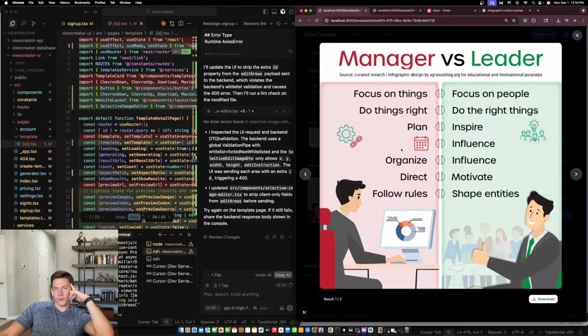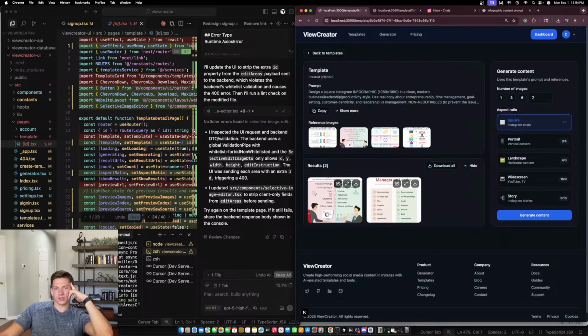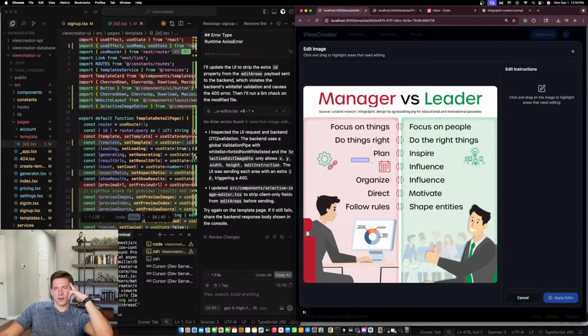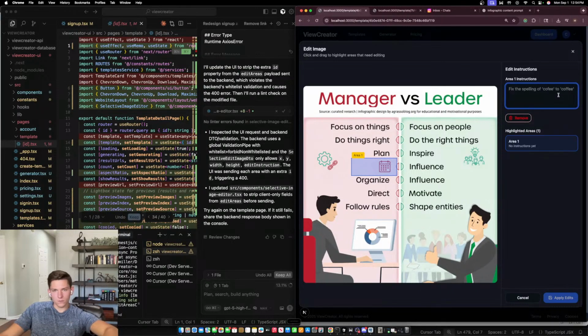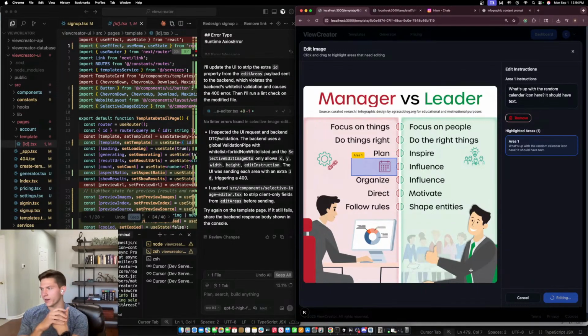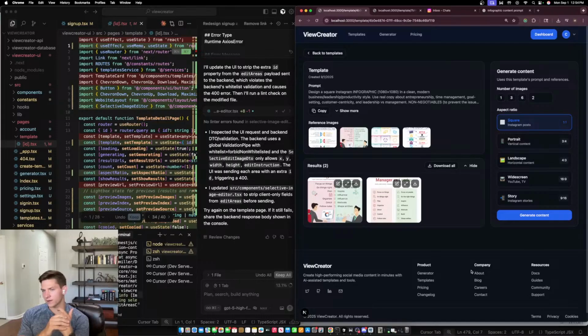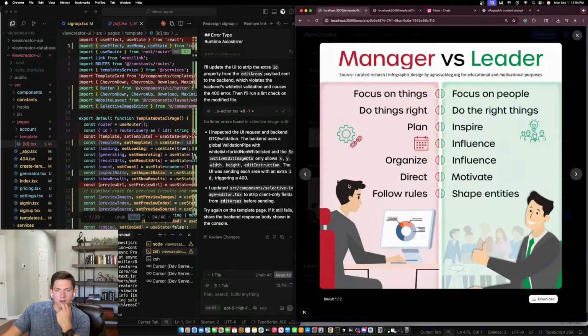All right, so for example, in this one, one error that I see is that I just put a calendar component here. What's up with that? So let's click edit, and then, what's up with the random calendar icon here? It should have text. So apply edits, and then one issue is that it redirects me really fast to the other thing. And it did not make the changes that we wanted, unfortunately.